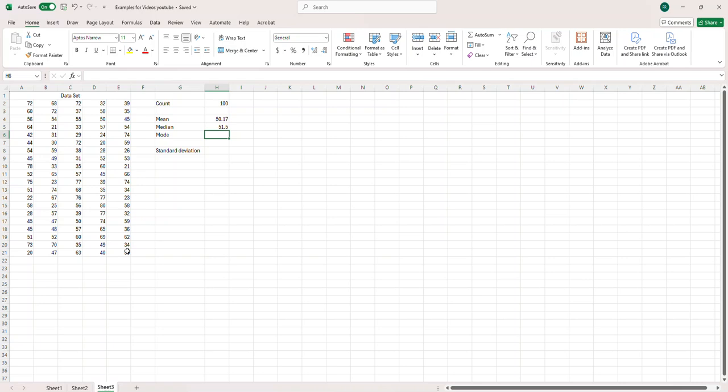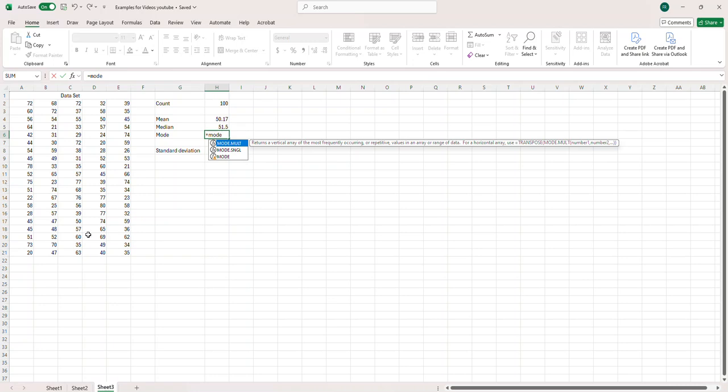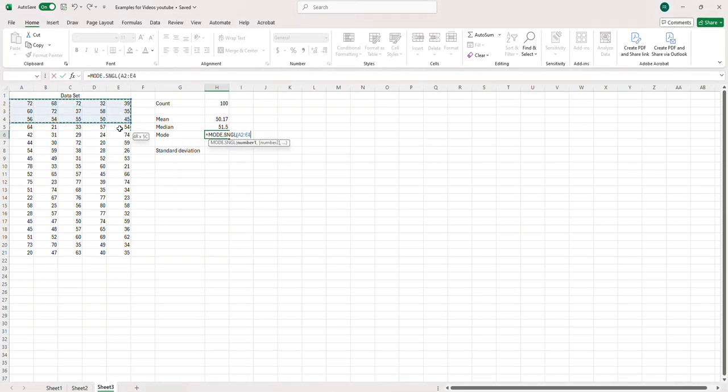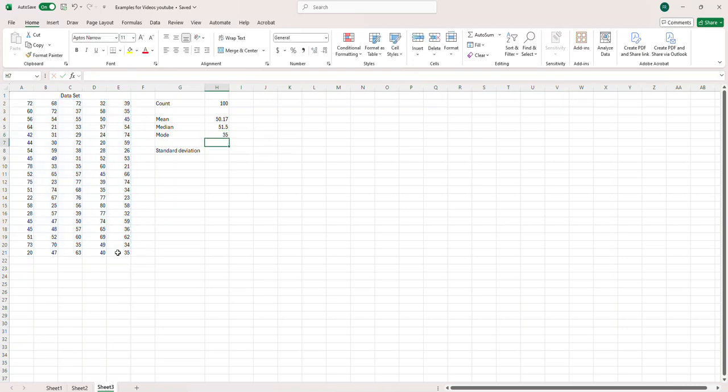We also have the mode function. Remember that in this case I'm going to use MODE.SNGL. That means it returns the most frequently occurring or repetitive value in an array or range of data. So if I select this function and I select my values, here we have the mode. The number repeated with more frequency here is just 35.